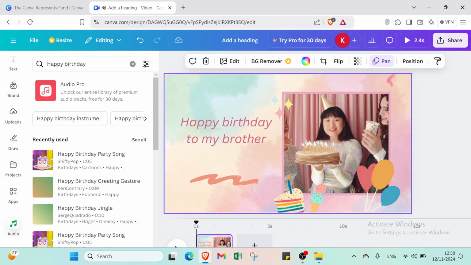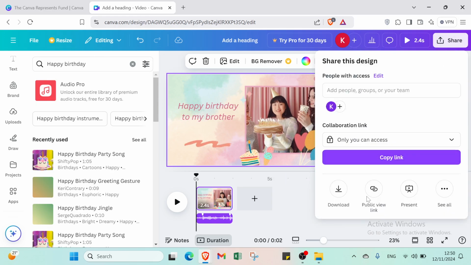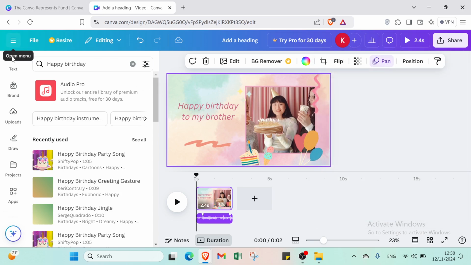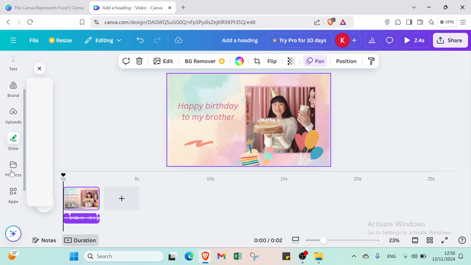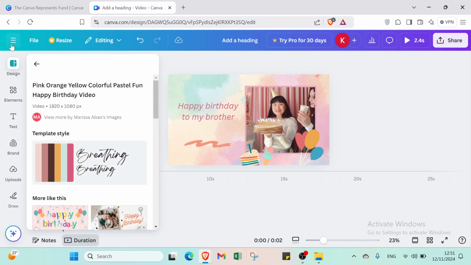Alright, so right now all I have to do is just share this template with your friends or your brother that have this happy birthday. You can also make it public by clicking over here and you click public view link and you get started with Canva. This is how we can do that. And also we have other options that could help you if you want to draw, if you want to also projects, if you want to here make QR code. And also we have your text, brand, elements, design, and here we have it right now.